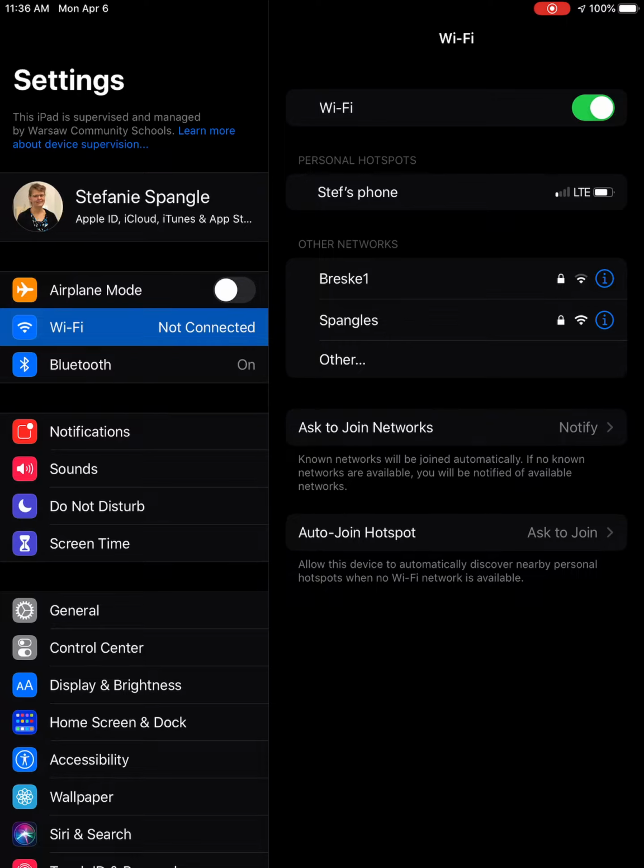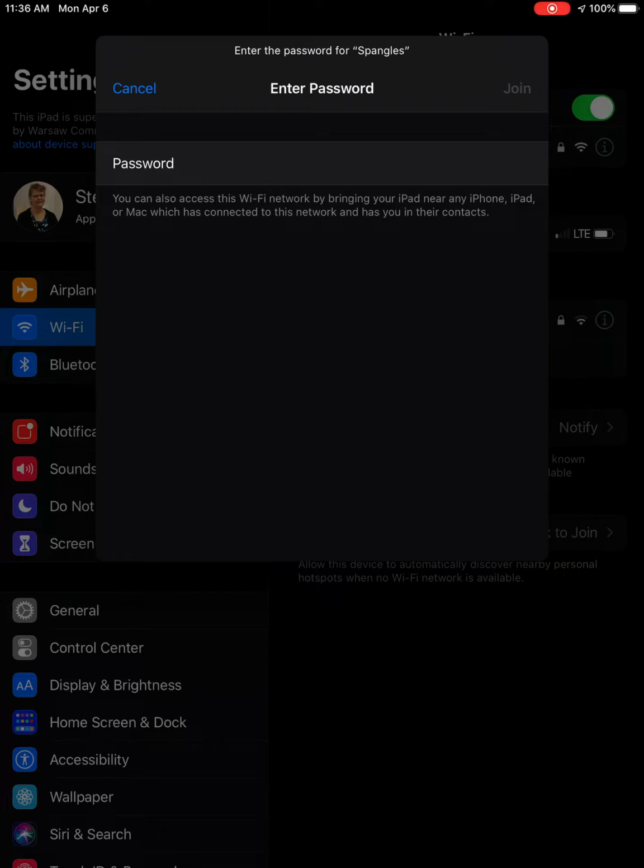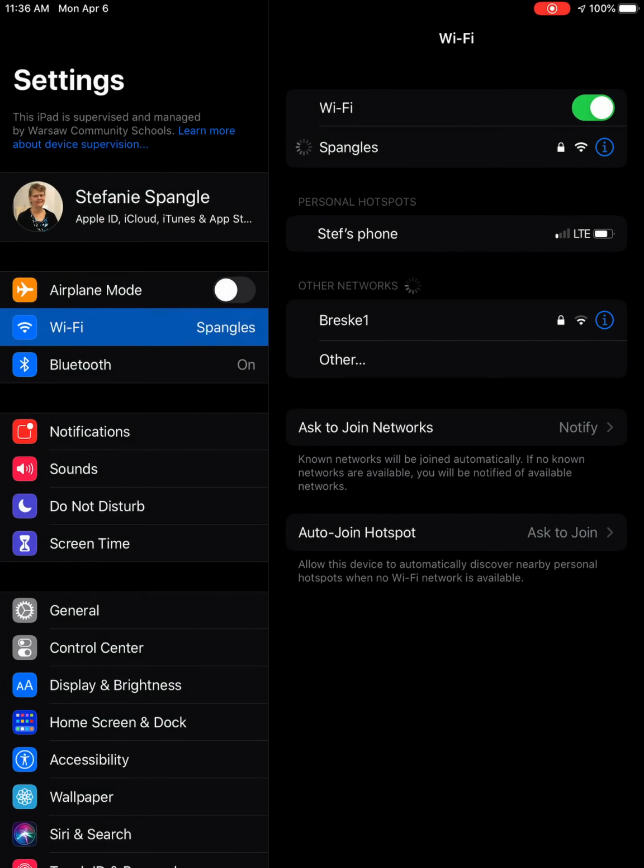I'm going to tap on my Wi-Fi access point, and I'm going to type in my code, and I'm going to hit join. And it spins, and I am now connected. Once you do that, your iPad is ready to go for being online.